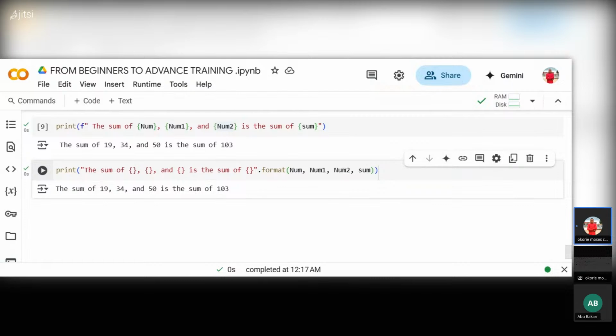Now I'll stop sharing my screen. I want you to search for Python function for me. So let's work together.